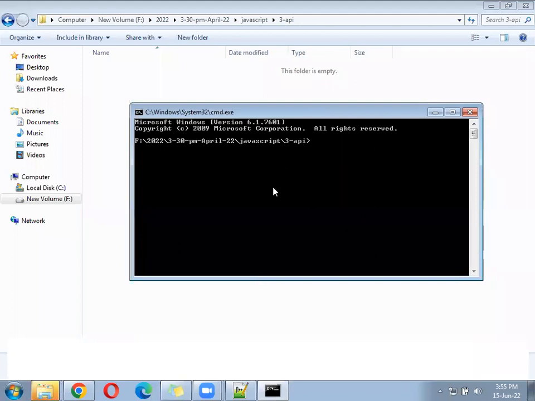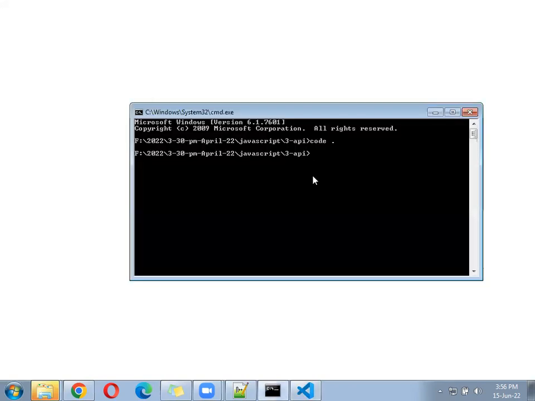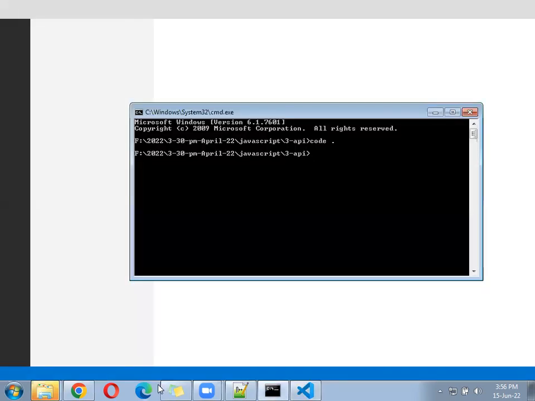Right now, after that, you write code space dot enter and reduce the fan speed. Code space enter. VS Code should be there in the system. VS Code we have. Code space dot enter. Code space dot enter. Code space dot enter. Like sound is not coming.